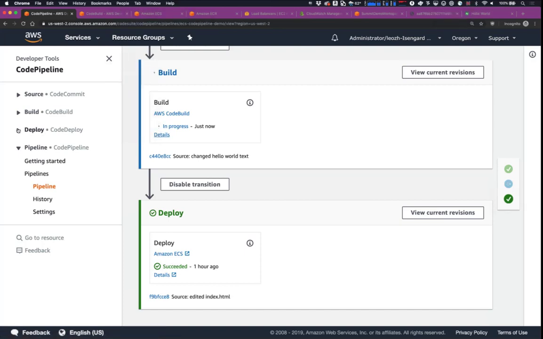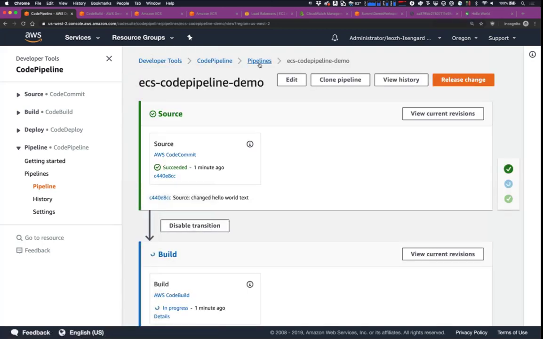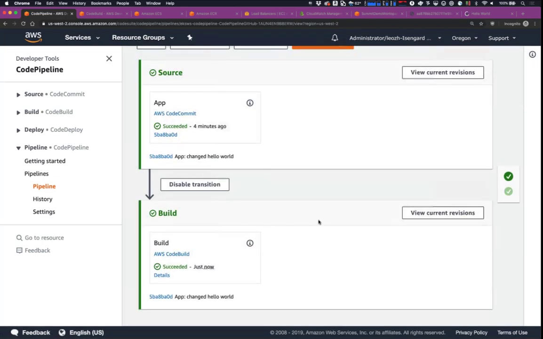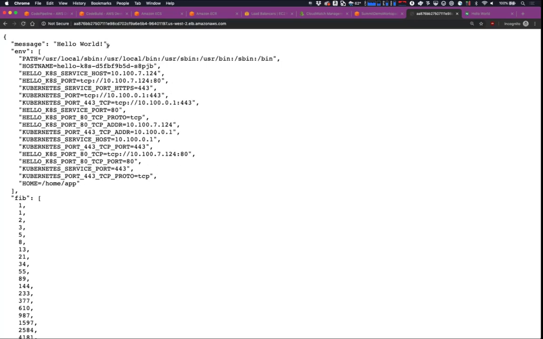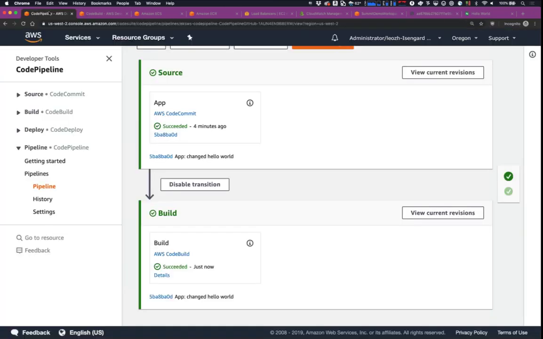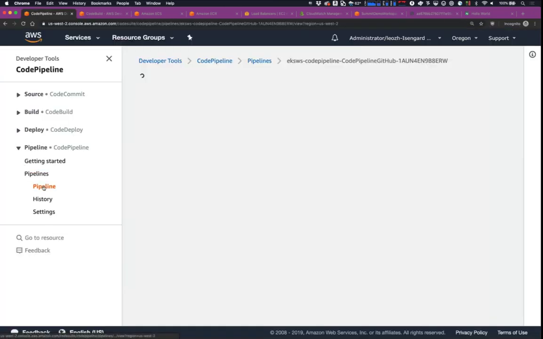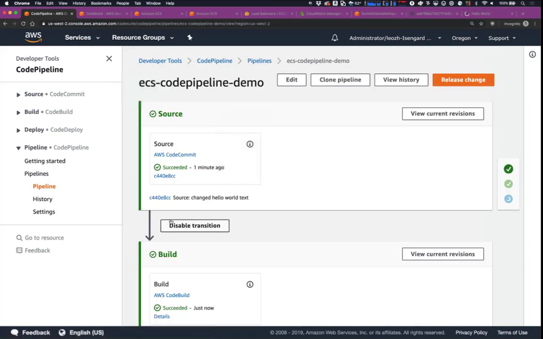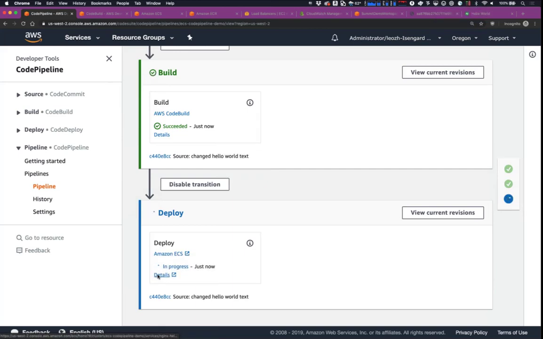While we're waiting for that, my original pipeline should be pretty much done by now. So let's go to my EKS pipeline. And yep, it succeeded. So let's go to the EKS service just to make sure that it's actually gotten deployed. So yep, we went from 3 exclamation marks to 1 exclamation mark. So my EKS deployment is successful. All right, so let's go back to ECS now. I'm going to go to my ECS pipeline, and we can see the deployment is in progress in ECS.